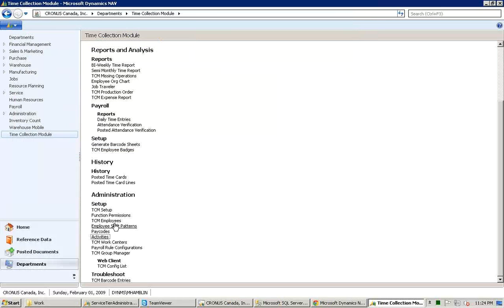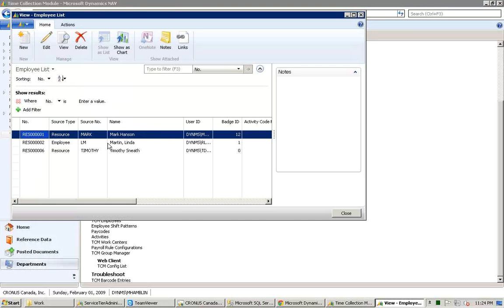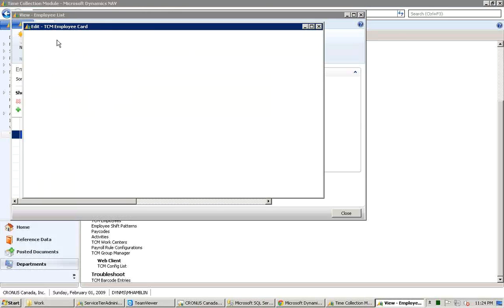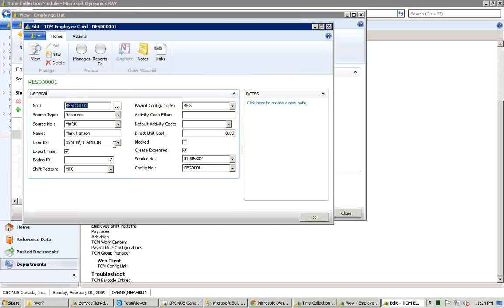that. Finally, I'll jump into the employees area. This is how we define a time collection employee. And what we can do here when we define an employee, and this is what we're tracking time against, we can set that mapping up to either an employee from within Payroll, a resource. So this is great if you're using jobs, because everything you want to do on a job is typically billed by the resource. We can also set it up as a work center or machine center.